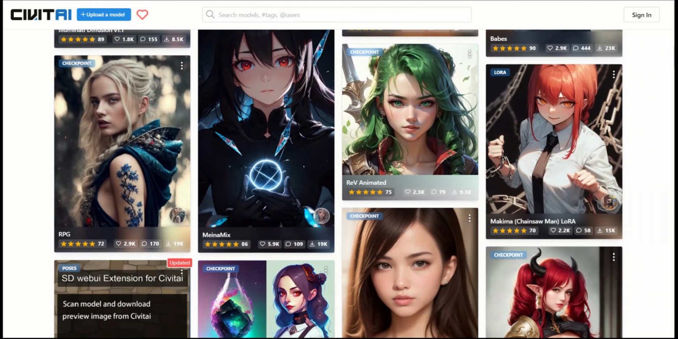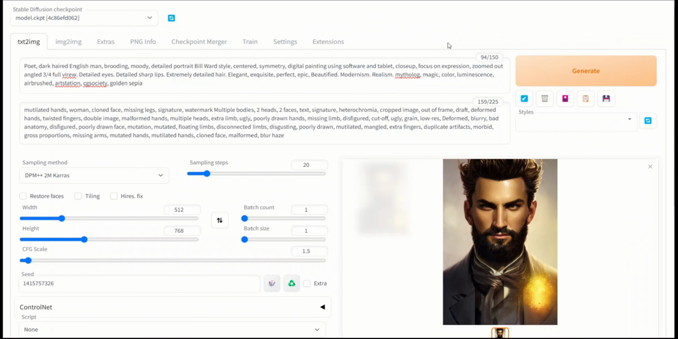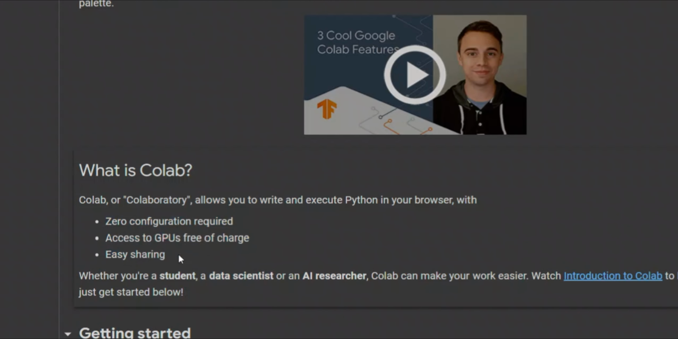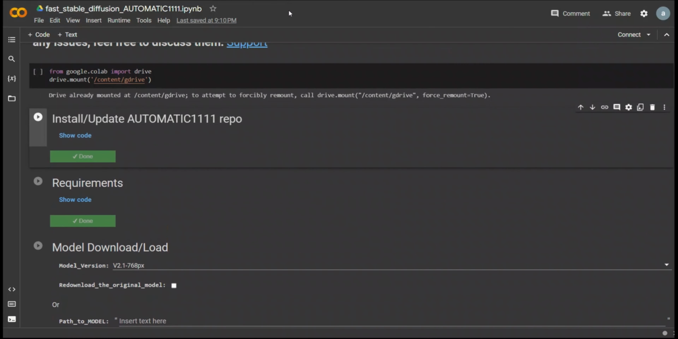MidJourney is great, but Stable Diffusion is even better because of the availability of free custom models. Today I'm going to show you how to run Stable Diffusion in Automatic1111 WebUI using Google Colab. The best part is it's free and you don't need a powerful computer to run it. We will use a Jupyter notebook. The link is in the description of the video.